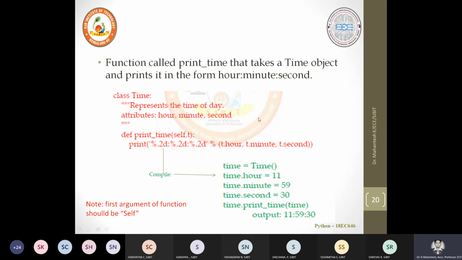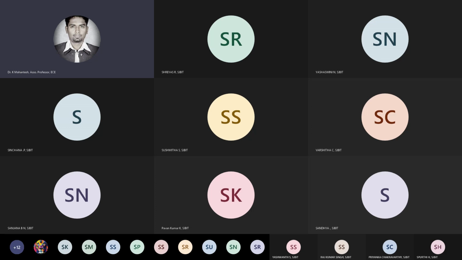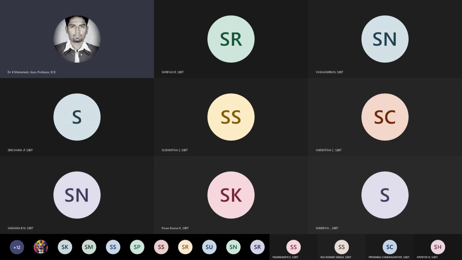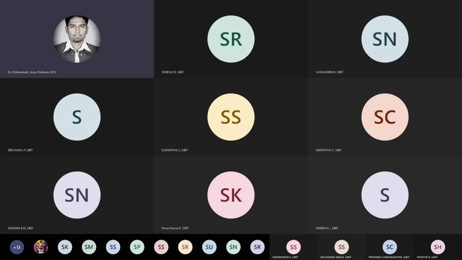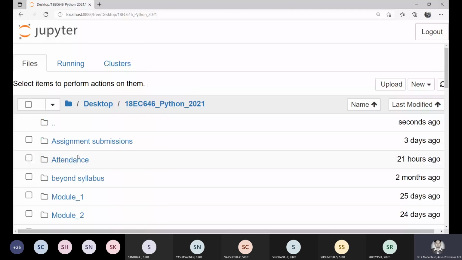Now let us go to our classwork notebook, because explaining it on the slide would not be much understandable. So let me switch to the notebook. Is the notebook visible, guys? Yes, sir. Okay, so what is it that you could see on the screen?